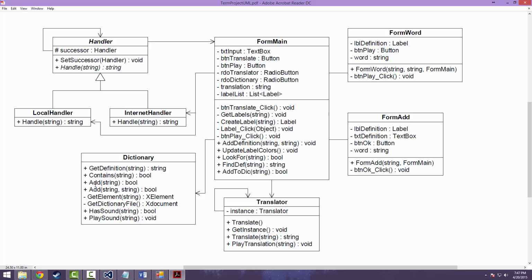The last design pattern I should say that I use is the mediator pattern. You can kind of see it here. The idea is that form main is the central hub through which all communication must be done. None of these other classes communicate with each other. All they do is communicate with form main, and then form main will communicate with other classes depending on what is required at the time.